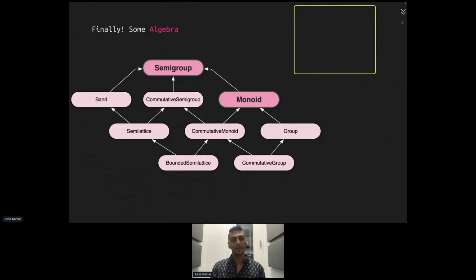Okay, finally some algebra. If any of you are from the Scala community or have seen Cats, you'll probably have seen this diagram before. We have different structures in algebra, which represent, for a given type, what operations this type provides for us and what properties are available on those operations. So we'll start with the simplest, which is going to be really convenient for us for thinking about the messages that we're exchanging in our distributed system.